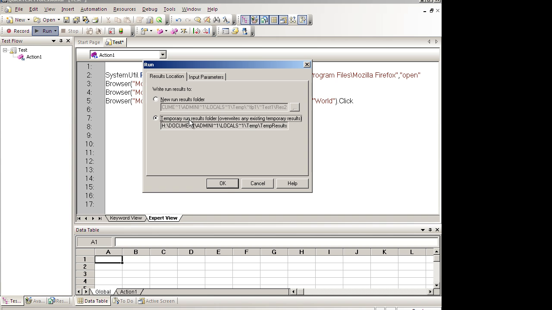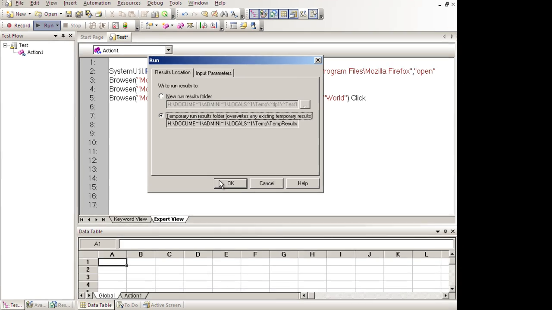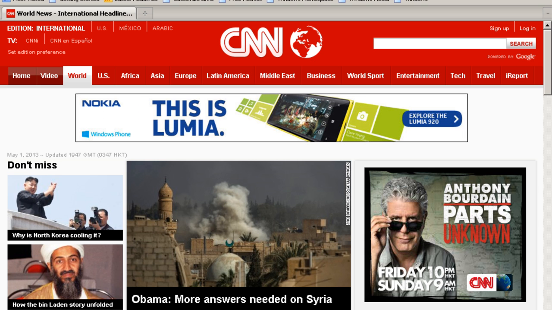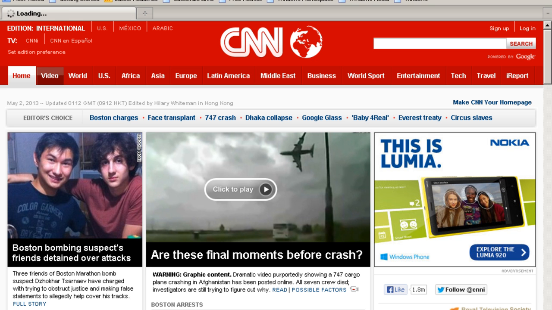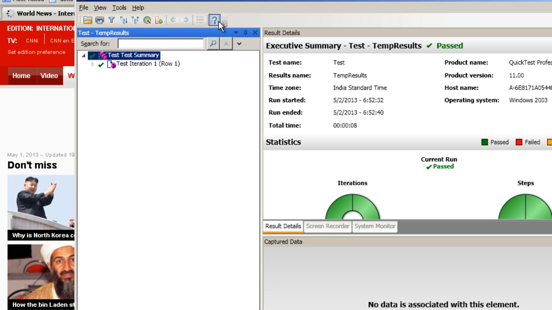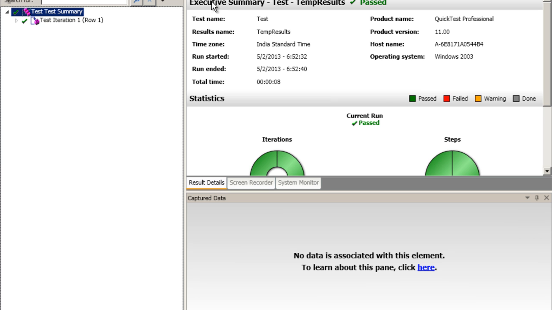Temporary run results folder. Otherwise, if you select the first option, the results are stored at a particular location in your PC which occupies unnecessary space. So you select the second option, which temporarily stores the results when you are practicing. And you run your script. So it opens up a browser, and you get an HP result viewer window as well.